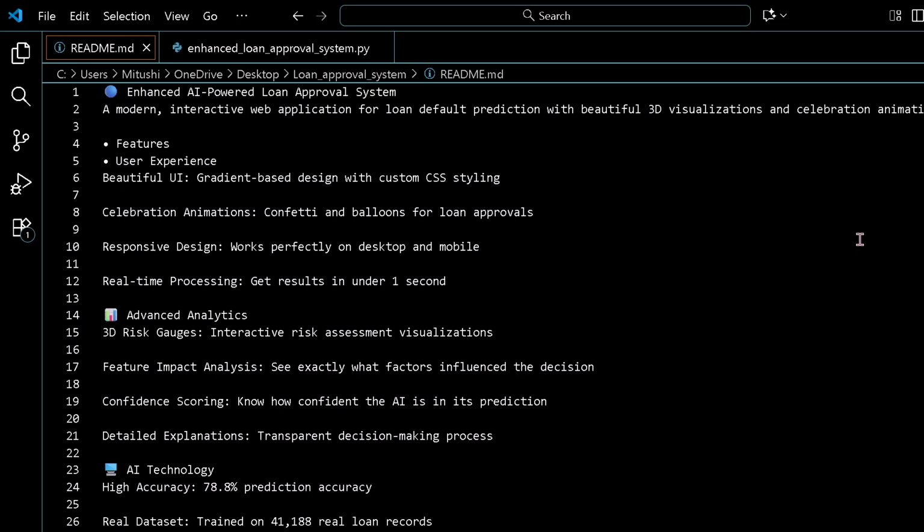Welcome to the enhanced AI-powered loan approval system provided by Pregrad. This is a Streamlit web app that predicts a customer's loan default risk and explains the decision with interactive visuals. The goal is fast, that is, interpretable credit risk screening. Users fill a small form. The app scores default probability with logistic regression, categorizes the risk into 5 levels, and provides a clear approve or reject suggestion with confidence. Here you can see I've opened the readme.md file.